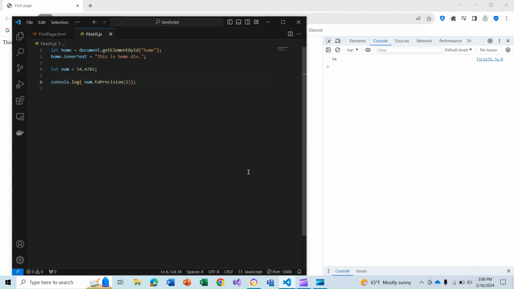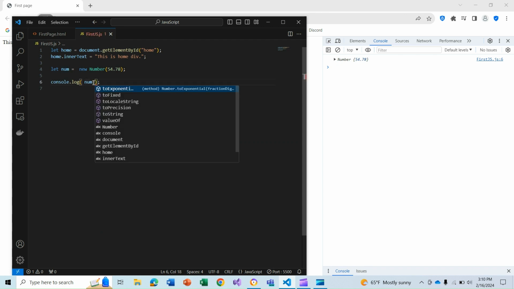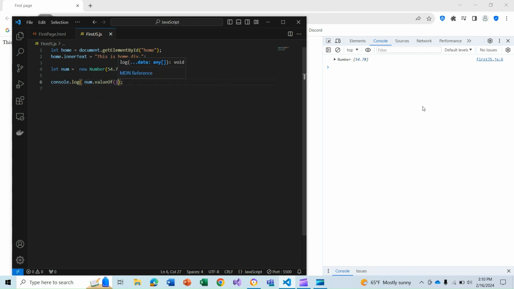Next method is valueOf, but before using that method, you should know that you can also assign number as number object. So I need new keyword and object Number, and here I will pass value. And I will print this num variable, and here you can see that now it is not value, it is number object. But to show value from this object, only value, you can use valueOf. And now you can see that there is value. Value is printed, although it is object.